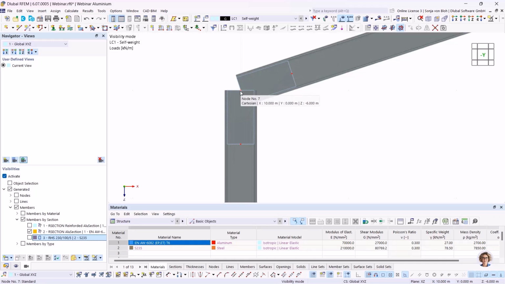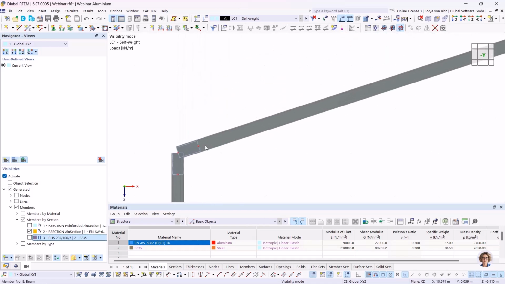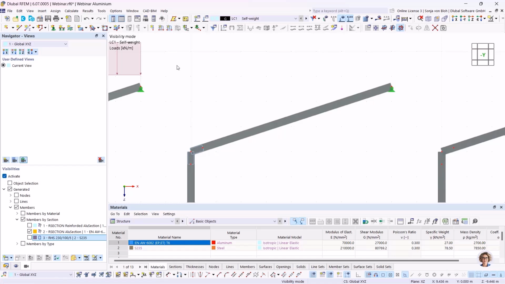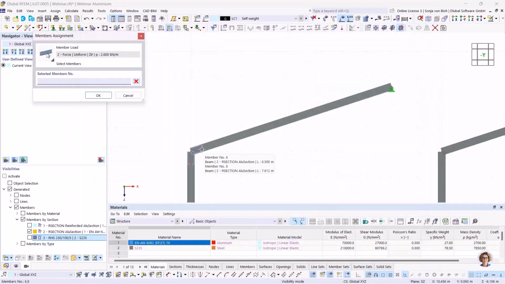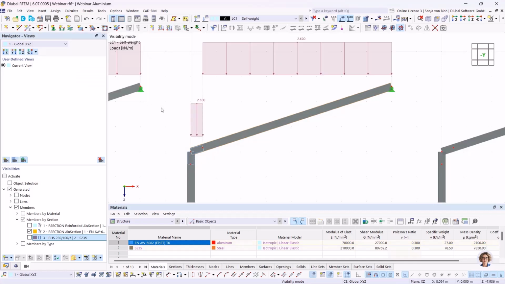Since the aluminum cross sections are only slid over the steel reinforcements, I still have to define movement hinges on the aluminum cross sections in the frame corner here. For comparison purposes with the other structure, I will not show this today. I then define the member load of 2.6 kilonewton per meter on the aluminum beams. To do this, I choose here the new member load and define it on these beams. Then I start the calculation.